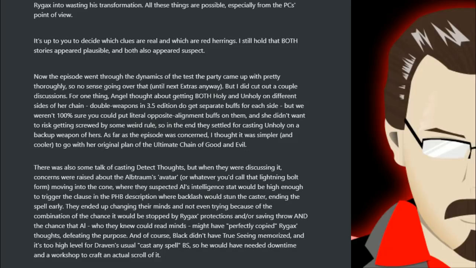They ended up changing their minds and not even trying because of the combination of the chance it would be stopped by Rygax's protections and/or saving throw, and the chance that Al, who they knew could read minds, might have perfectly copied Rygax's thoughts, defeating the purpose.